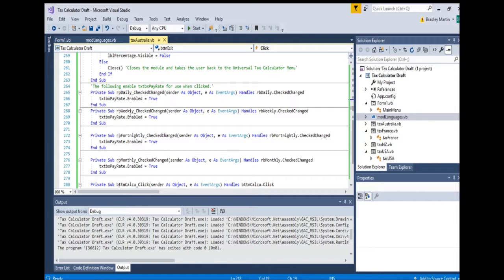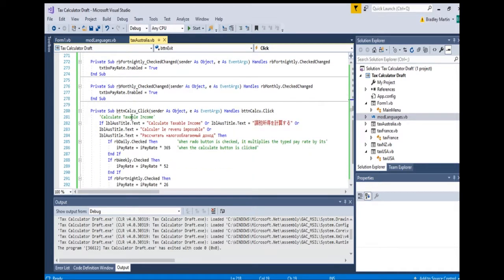These following ones are the radio buttons used for the button taxable income. So when you want to calculate your pay rate, you have to actually click on which specific pay rate you want. So it's daily, and it enables the text box so you can type in. Over here we have calculate tax. This is button calcu. This is where the real meat's at.